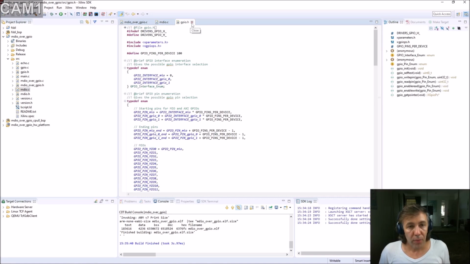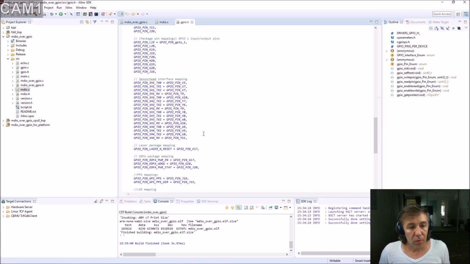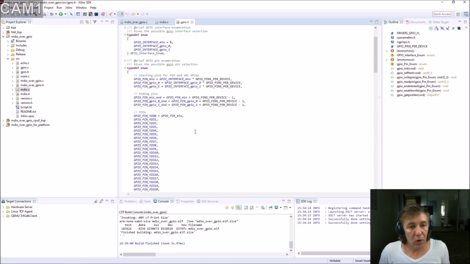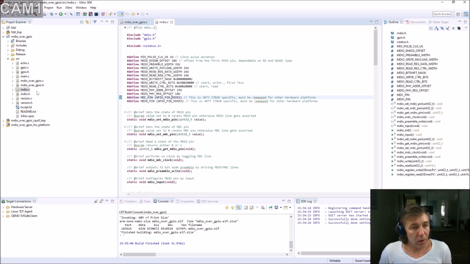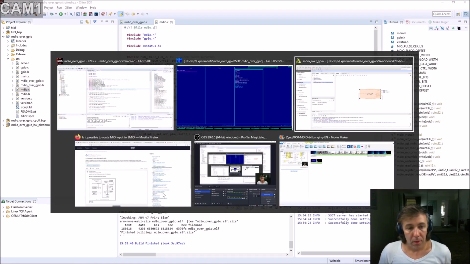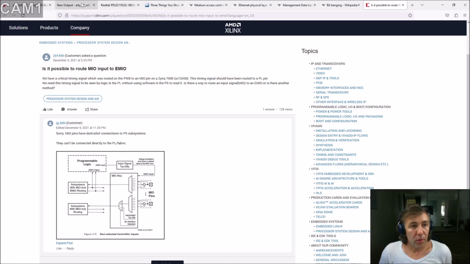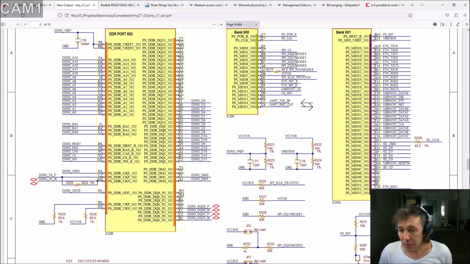This is a part of a GPIO driver, which allows using MIO pins or EMIO pins. It doesn't really matter. From the driver point of view, it is exactly the same way of driving them. But our interface is physically connected to MIO pins, so we have no choice but to use MIO 52 and 53 only, just because of the way our hardware platform is configured.